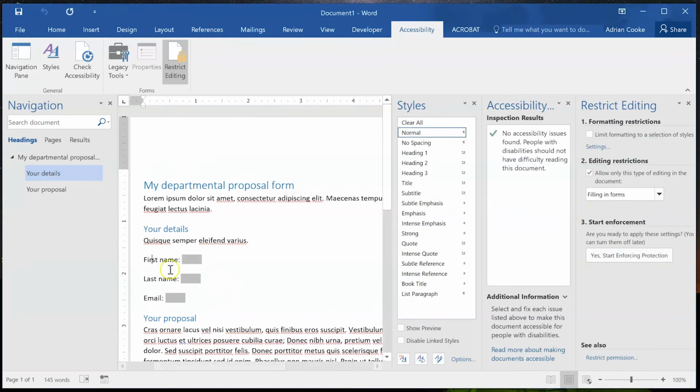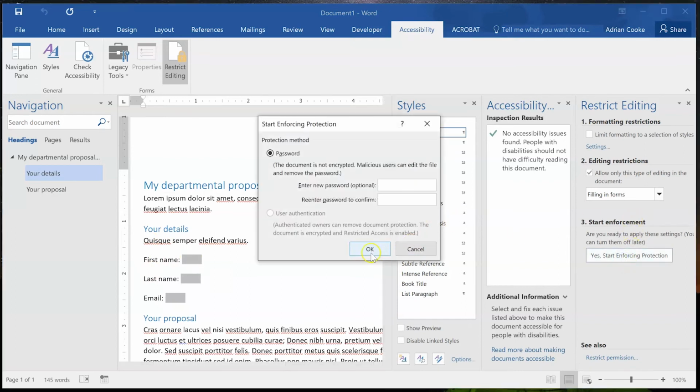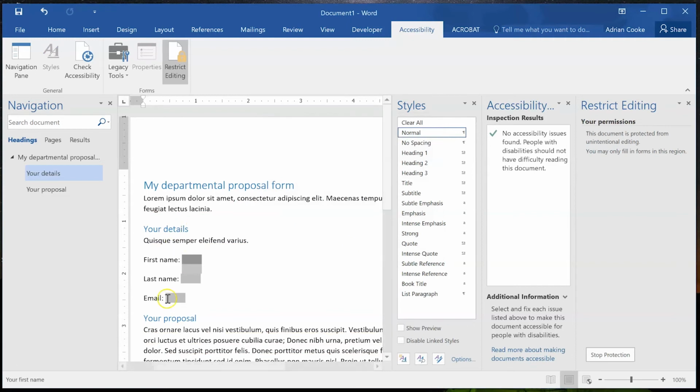What I want to demonstrate is that when I'm in editing mode and protection is not running, I can go wherever I want in the document. The moment I start enforcing the protection, the focus moves from inside the word first to the first available field, because that's the first thing that the user is allowed to do in this document. And you'll notice down in the status bar here that it says your first name.